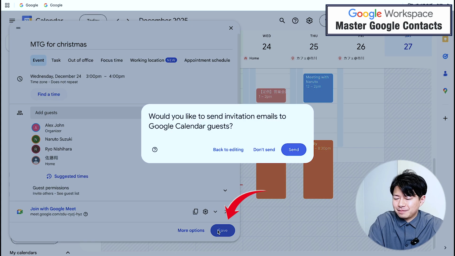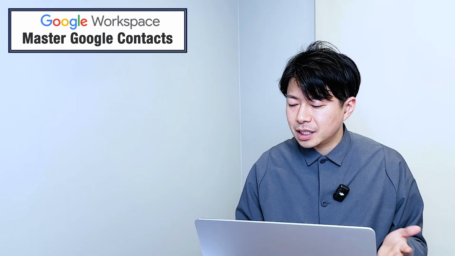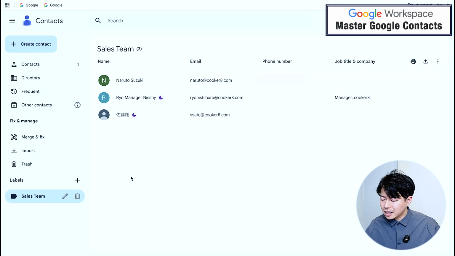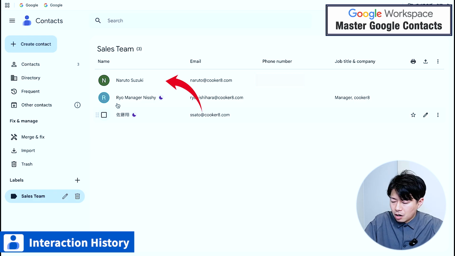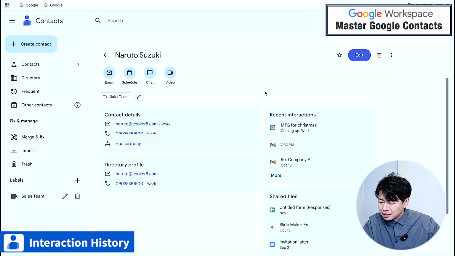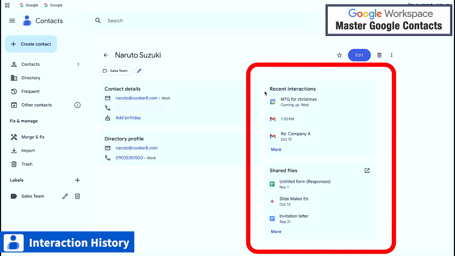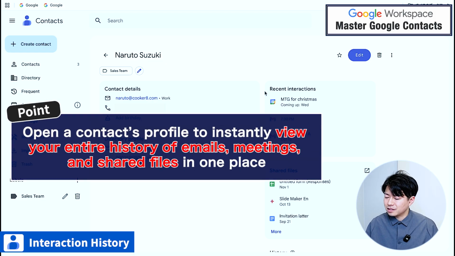And you can save and send. That's it. Step 6, checking interaction history in seconds. There's another amazing feature on the individual contact page. Click on a person in your list to open the details, like this. Look at the bottom right, you'll see a section called Recent Interactions and Shared Files. This lists all your past emails and meetings with them in chronological order.